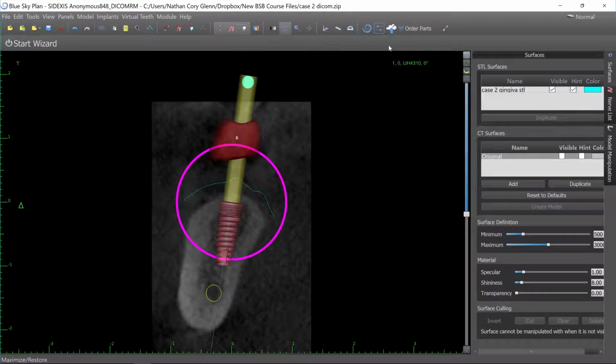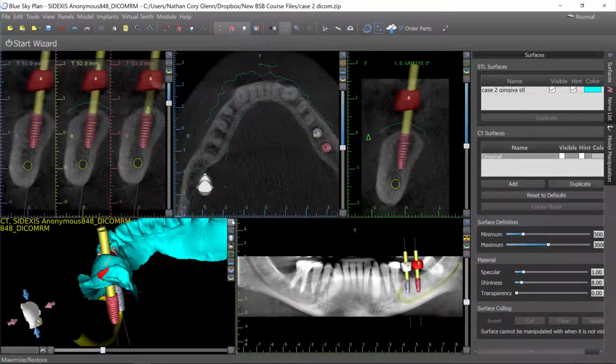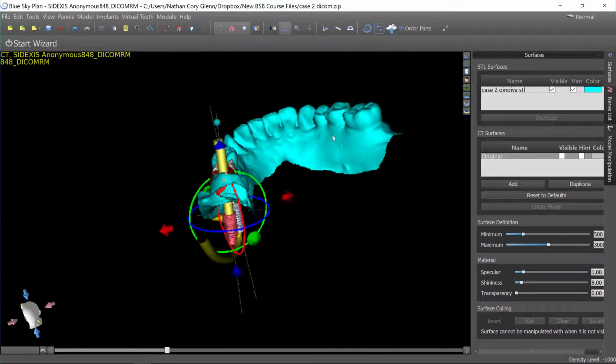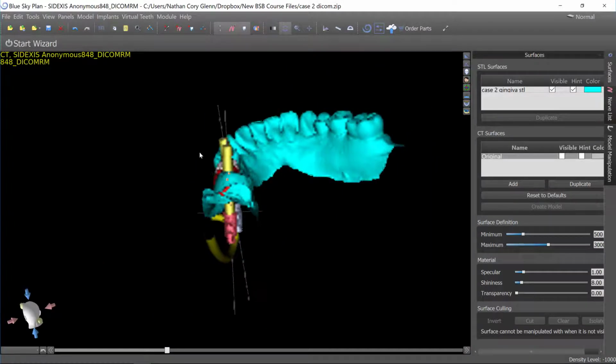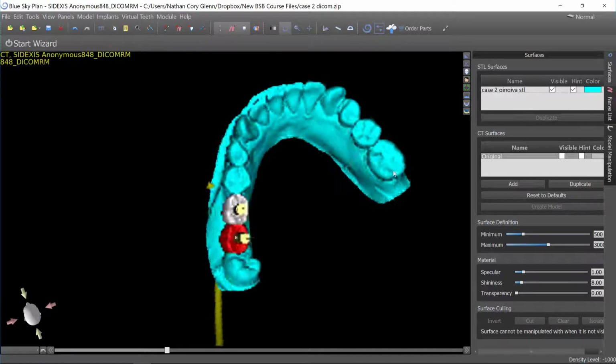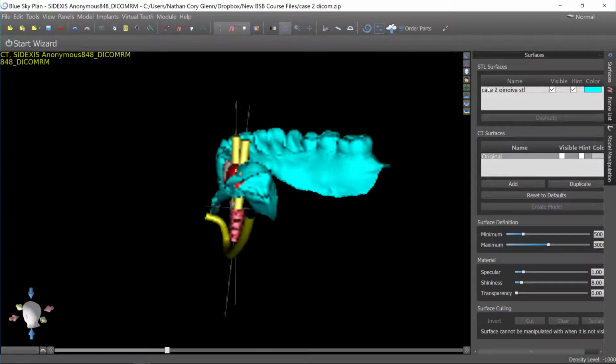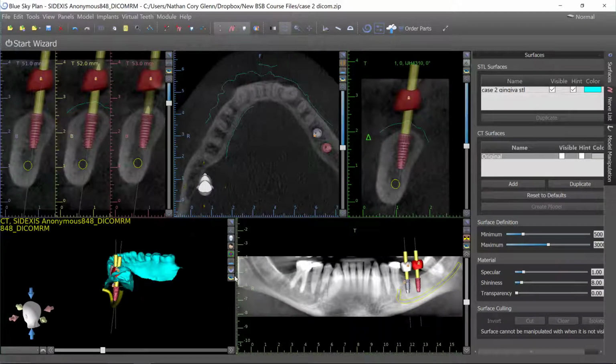and positioning like that. I think you'll still see that that is a very good position. If you look in this 3D rendering, I'm more than happy to give up just that slight degree of parallelism to get those emergence positions and to be well within bone. So a very subtle change, but it makes all the difference in the world. Alright, so the implants are in position. We are ready to make the guide now.